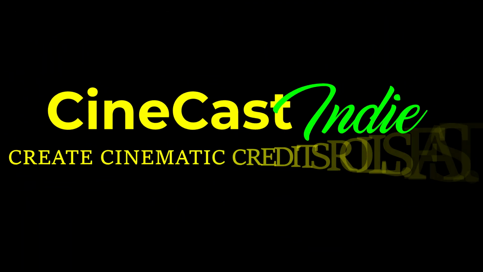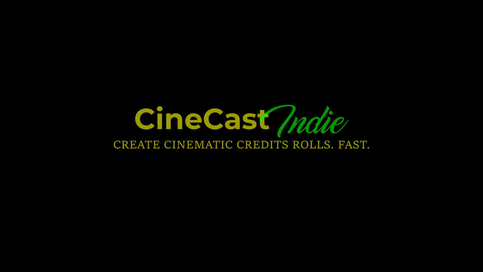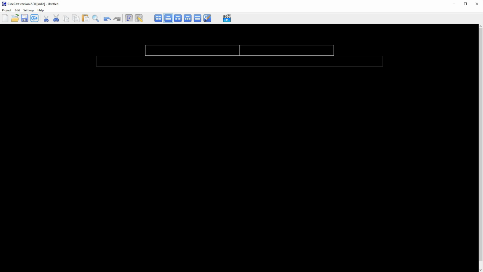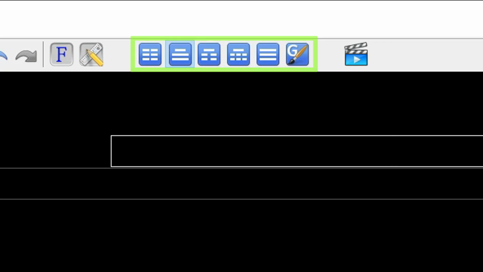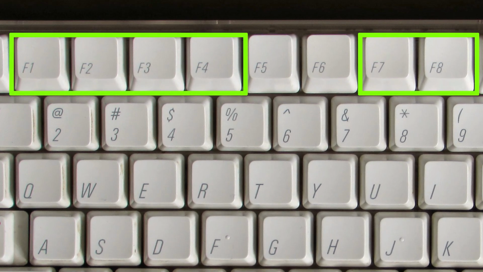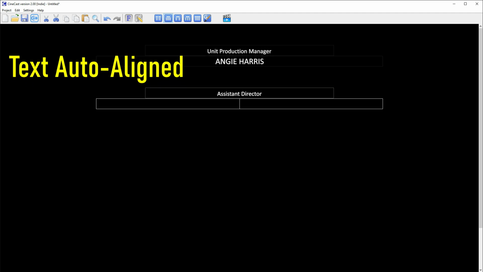Introducing CineCast Indie, a free software application for creating cinematic rolling credits. Once you launch CineCast Indie, you're ready to enter the credits. Simply select a preset using the toolbar, or using keyboard shortcuts, and start typing. CineCast will automatically align your text.